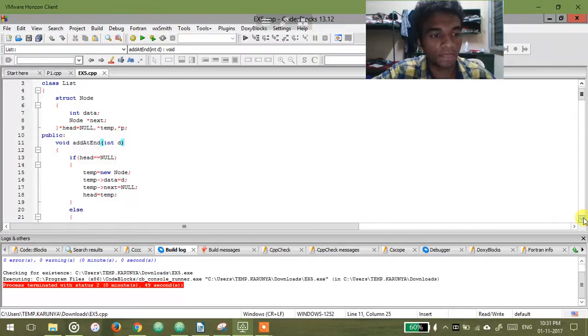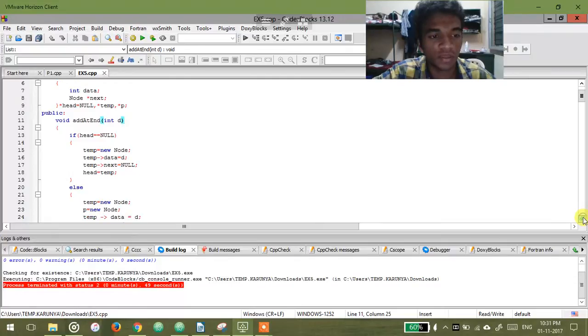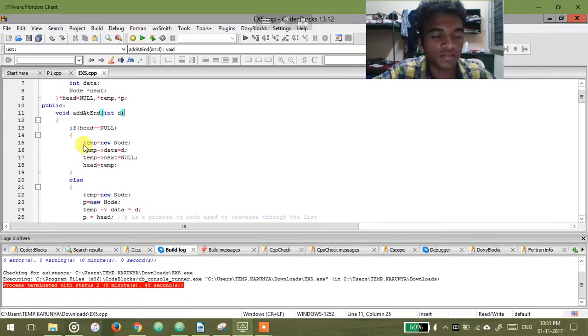And inside, we have functions called add at end, which accepts an int value. And then first we'll check if head is equal to null. If it's null, we'll assign temp's data equal to the new data, that is t, and then the link as null because there is no other node, and then we are making the head as temp.